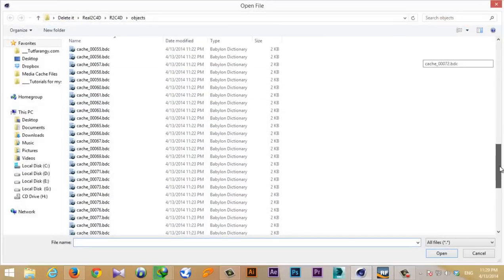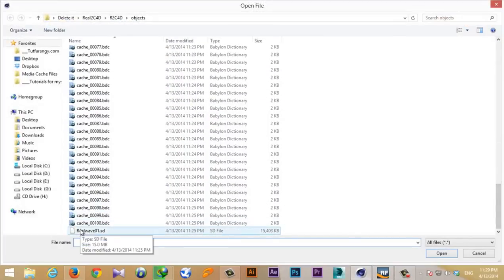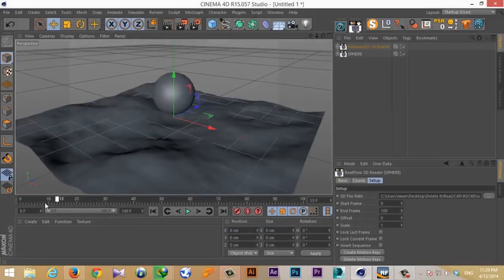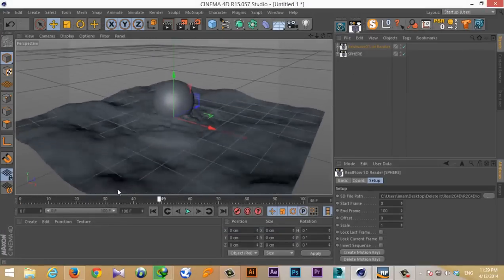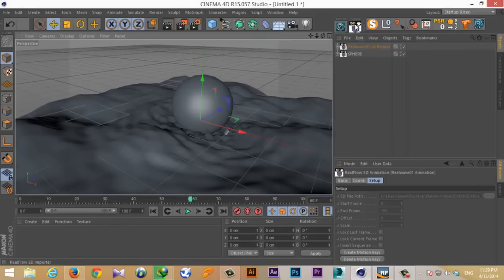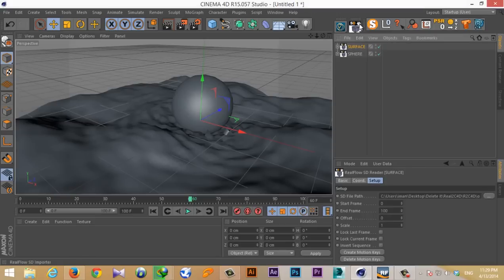Let's import the actual RealWave surface. It should be down here. There we go. RealWave 01 SD. Hit import, and you get the actual surface. And the final thing would be the splashes, and for that let's just make sure that's our RealWave surface. Just name it surface.